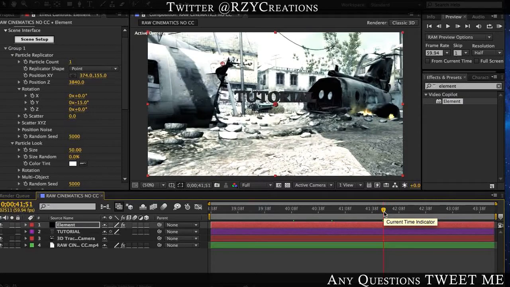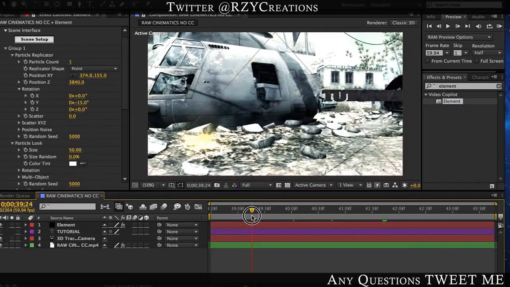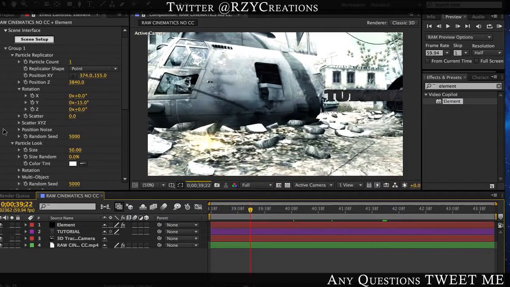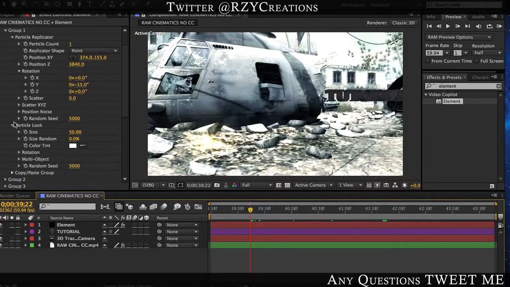So as you can see, it's tracked right there where I want it to be, and you can just do that. But I'm probably going to start the track from right here. So that's it. But that's not all I want to do with this.